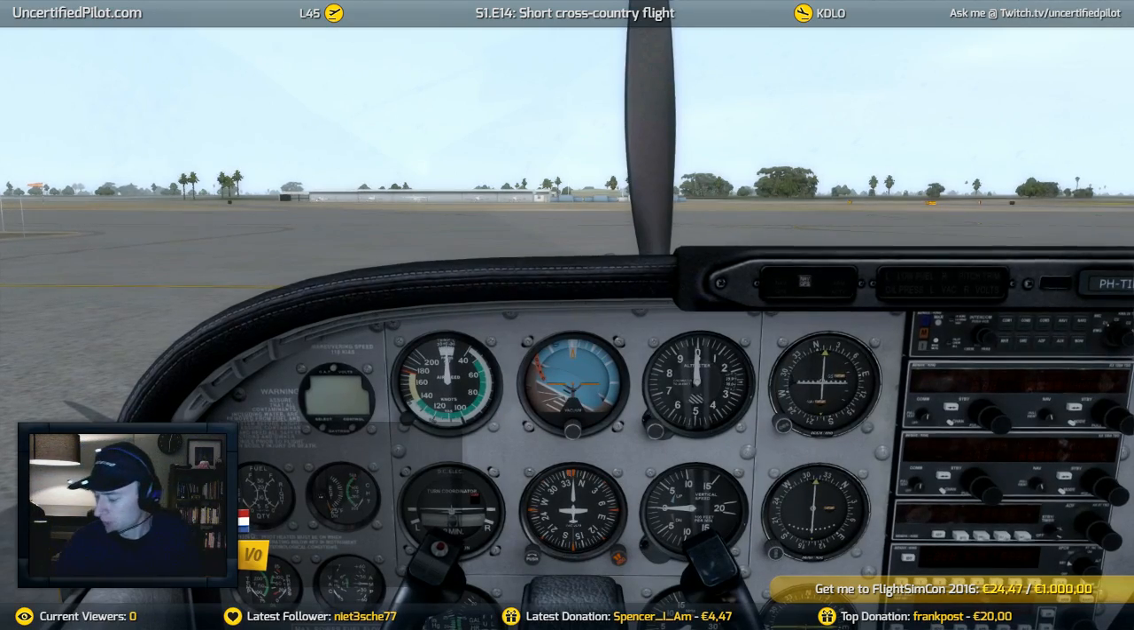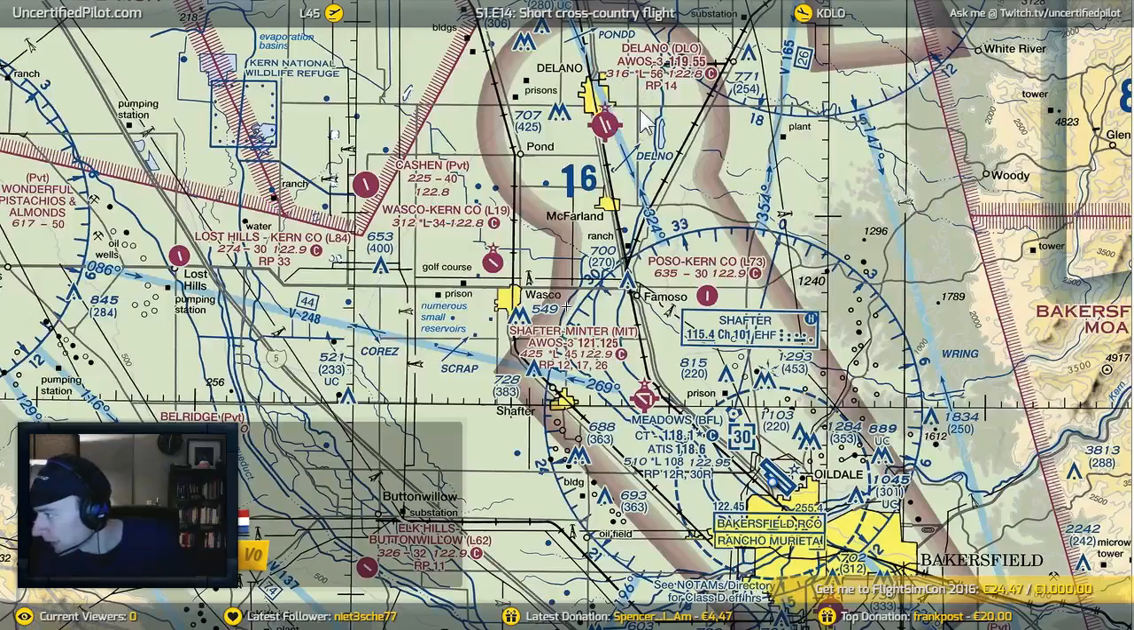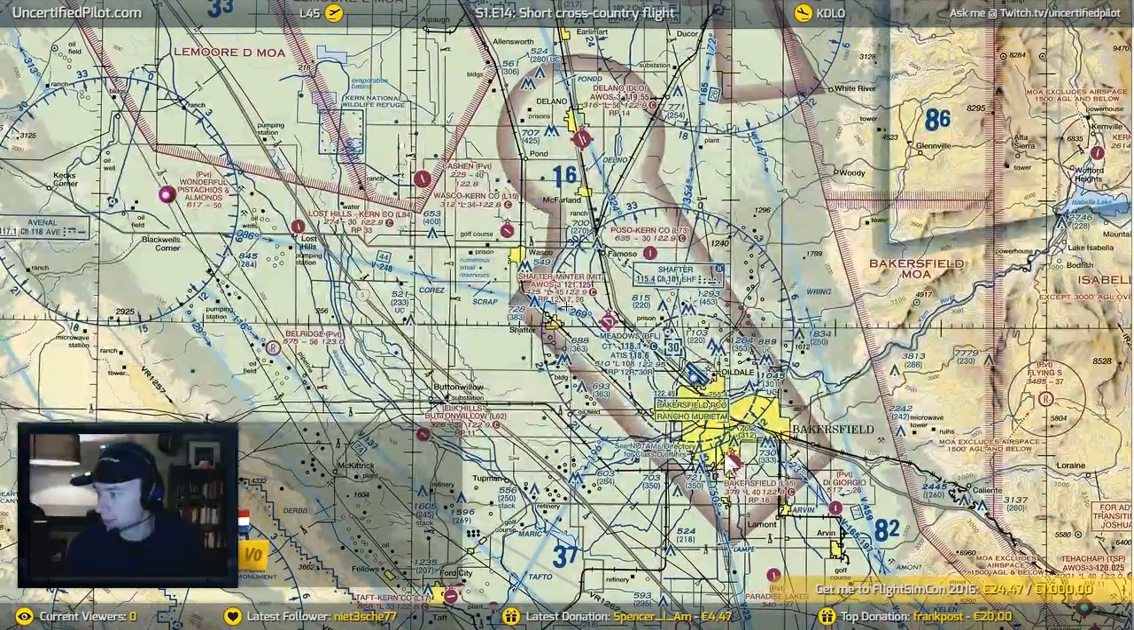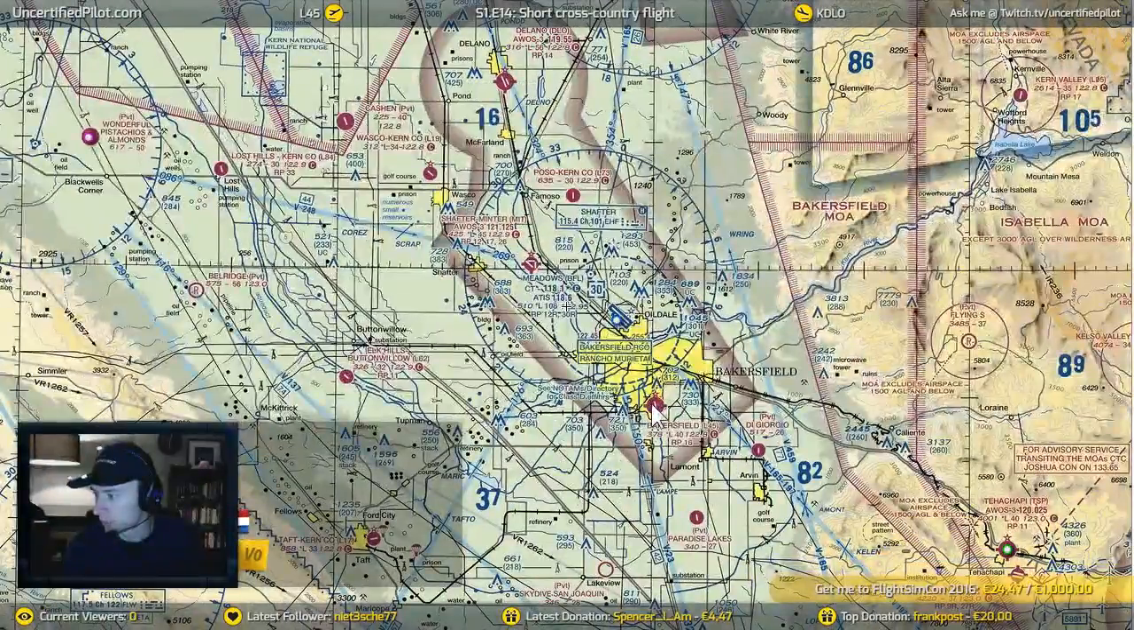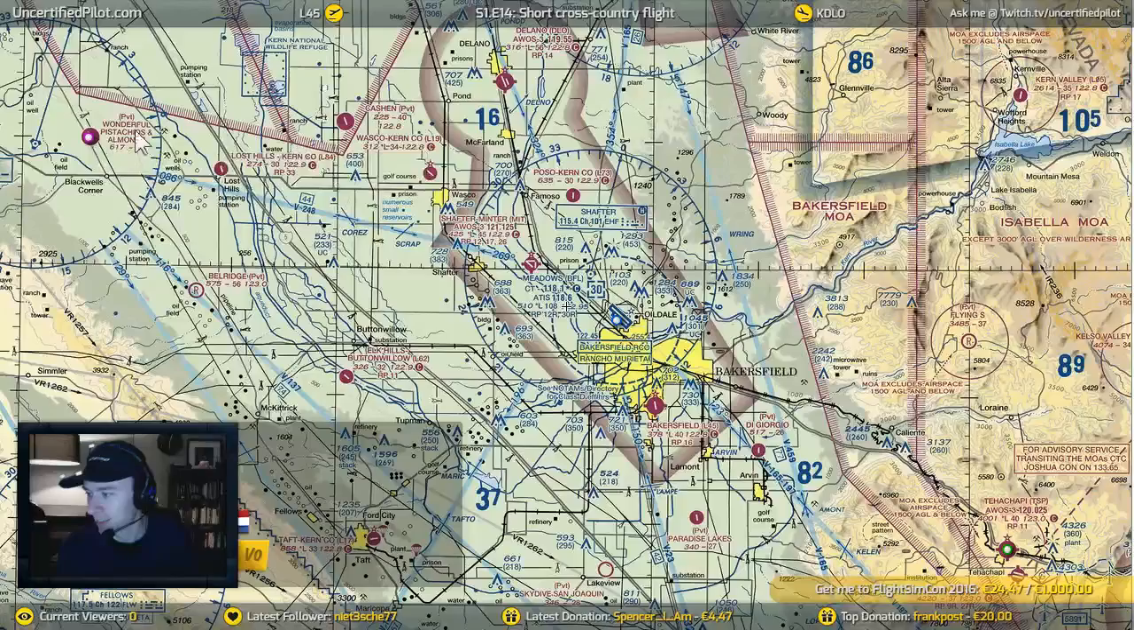I don't know by heart what it is called, so let me have a look. There on the north here it is called Delano Airport, and what I'm planning to do is take off from Bakersfield from over here, hop all the way over to Lost Hills, that wonderful pistachios and almonds airport. Although the title is quite intriguing, it is a private airport, so I'm just going to avoid those, I guess.